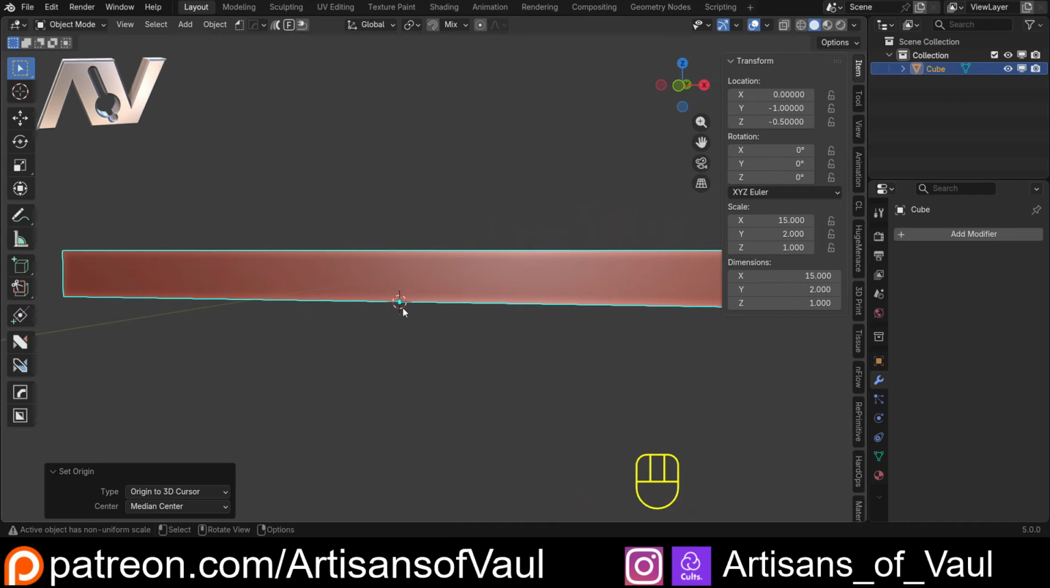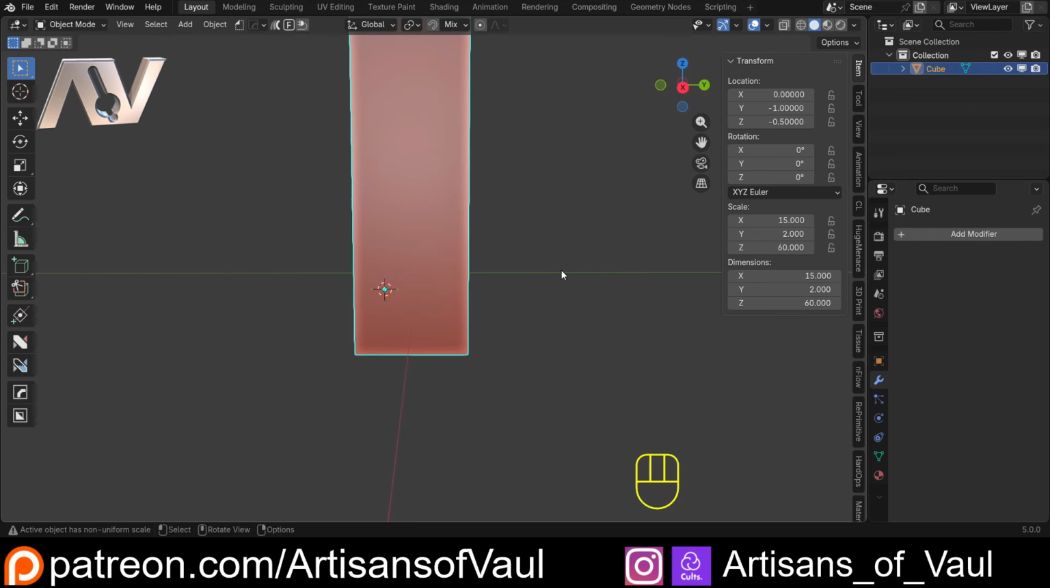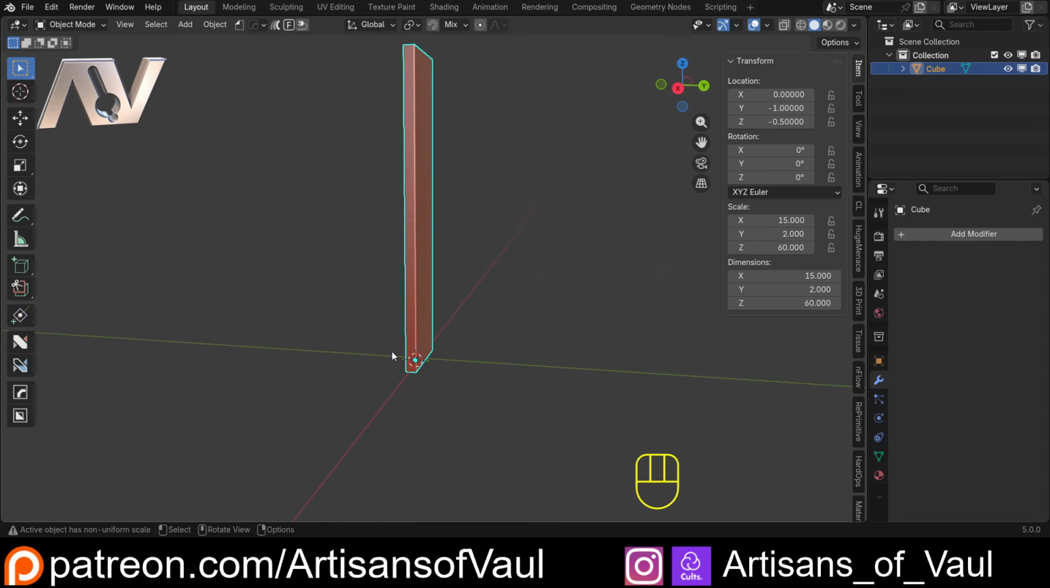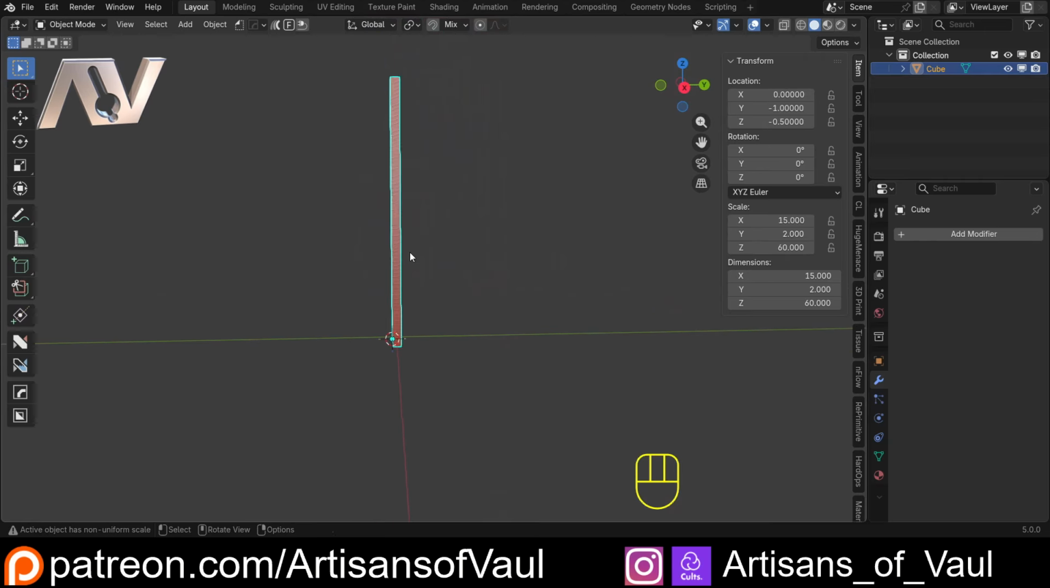So now it's on this edge, which means that when we change our height, so we'll change this here to, I don't know, whatever, let's call this 60 actually, it just goes upwards from that corner. And this is going to be very important for our manipulation of this.